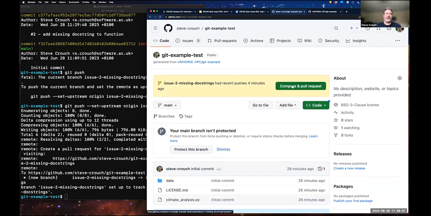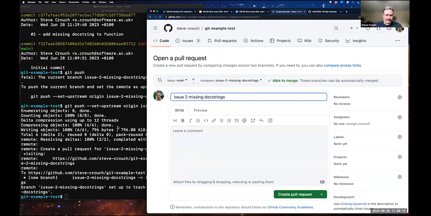Now I'm going to do this by going to compare and pull request, but you could also go to the pull request tab here, then create it from there. But just for convenience, I'm going to click on here, compare and pull request. Now, it shows us the interface for creating our pull request. Importantly, at the top, it shows us which branch will be merged with which branch. We can see here that the target branch is going to be main, that's the base branch, and then the changes are going to come from our issue 2 missing docstrings branch, which is what we want. And it's telling us quite handily that we're able to do this merge without any conflicts, which is a really useful thing to know.